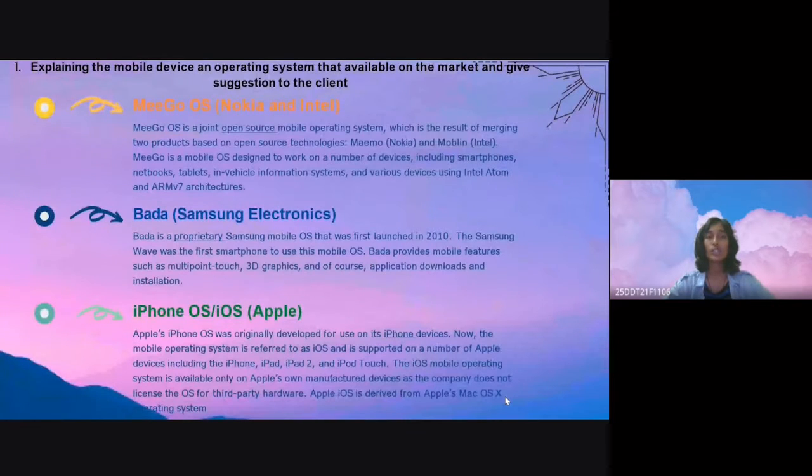Let's move on to the first part, which is explaining the mobile device and operating system that are available on the market and giving suggestions to the client. There are some suggestions that I would like to give to the client. The first suggestion is MeeGo operating system. MeeGo is a joint open source mobile operating system, which is the result of merging two products based on open source technologies, which are Maemo and Moblin.